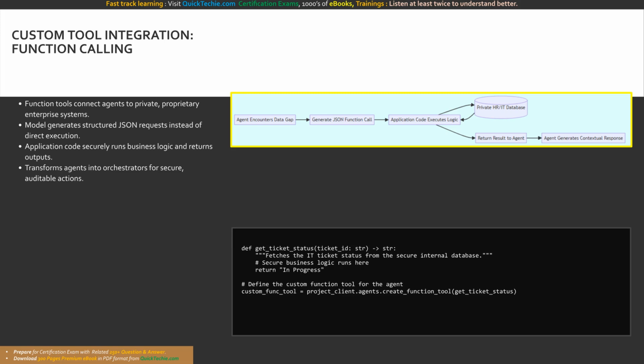The function tool allows your model to call developer-defined functions to retrieve data or trigger secure actions during a response. The architecture of function calling is brilliant in its separation of concerns. The AI model itself never directly executes your proprietary business logic. Instead, you define a custom function, such as getTicketStatus, and describe its exact parameters using an OpenAPI specification or a Python function definition. You provide this tool description to the agent.